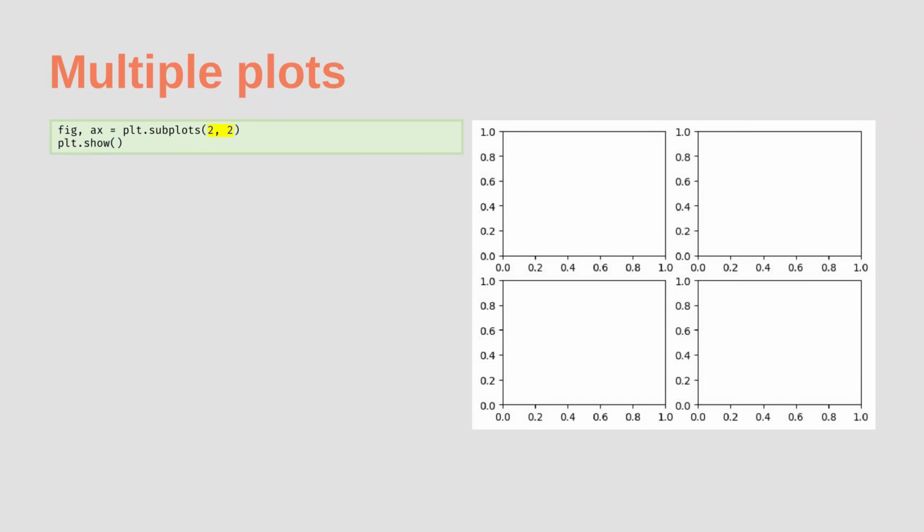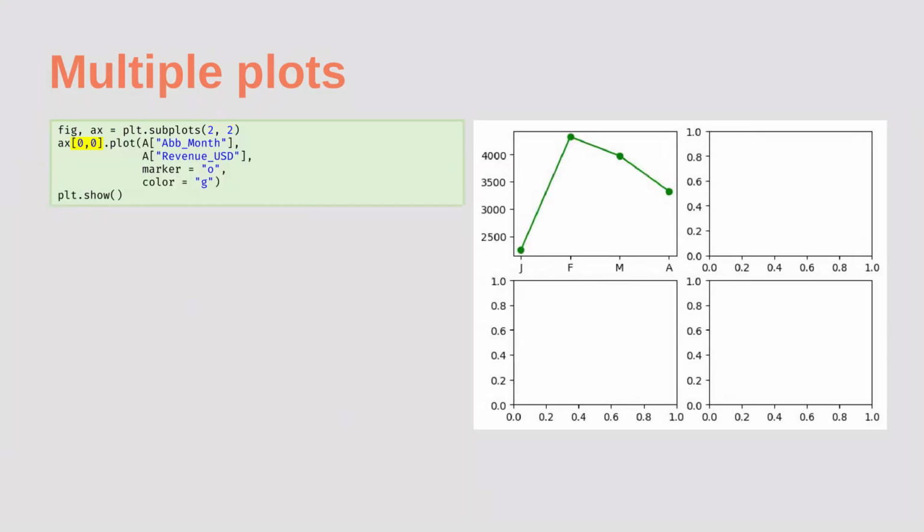Notice that in this case, the variable x or ax is no longer a single axis object. It's now a 2D array of axes, one for each subplot in the grid. To add data to a specific subplot, we'll need to index into this 2x2 subplot array and then call the individual plot method on the individual axis that you want to use. This gives us full control over each subplot, allowing us to customize and populate them individually.